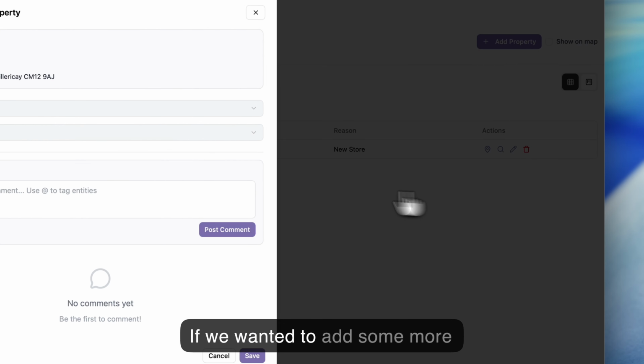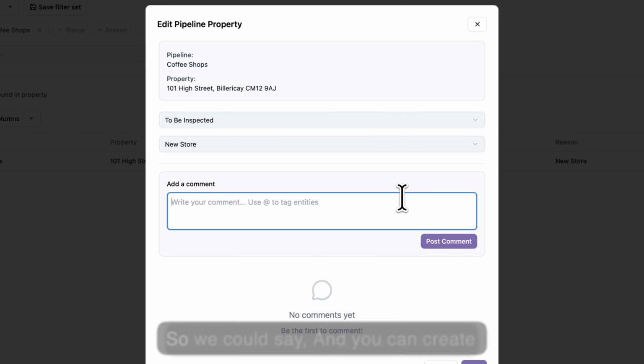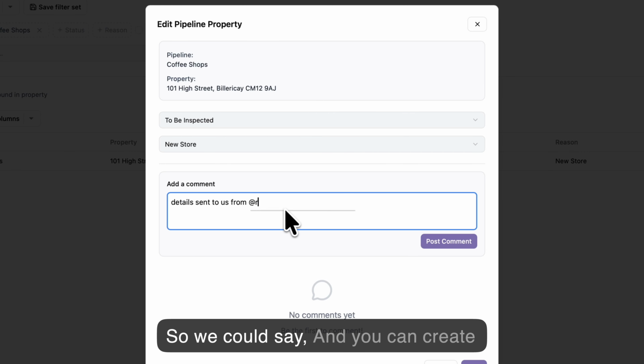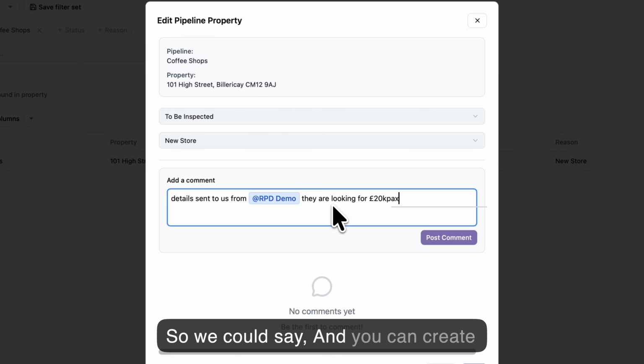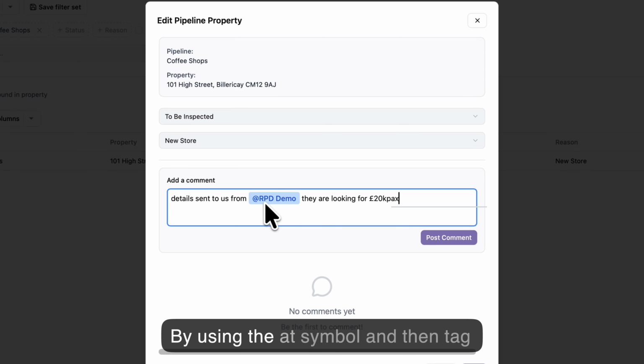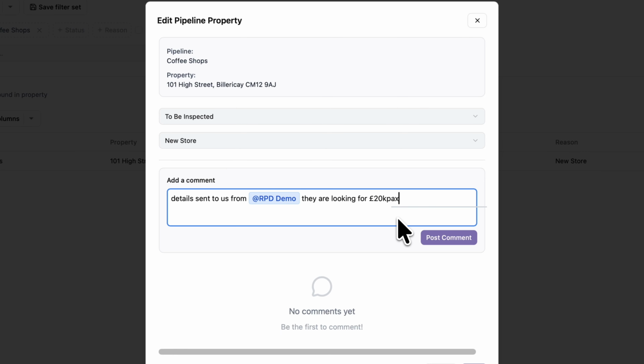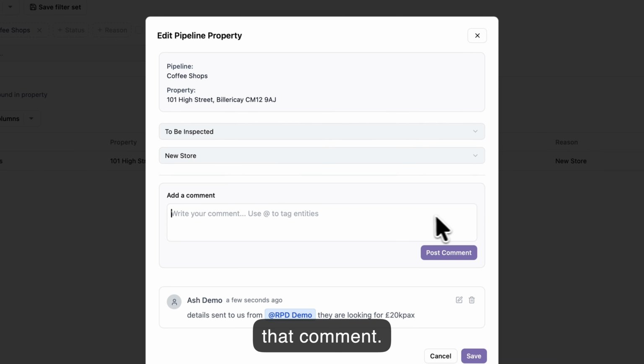If we wanted to add some more comments about that, we could do. So we could say, and you can create tags by using the @ symbol and then tag in other companies or contacts or properties if you want. There's a separate video on how to use the comments and mentions. I'm going to go ahead and post that comment.